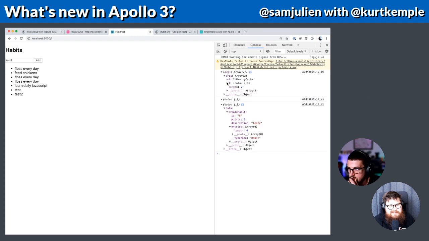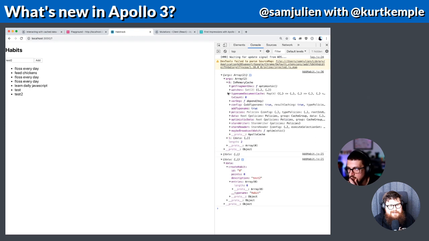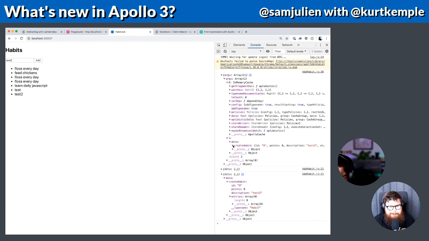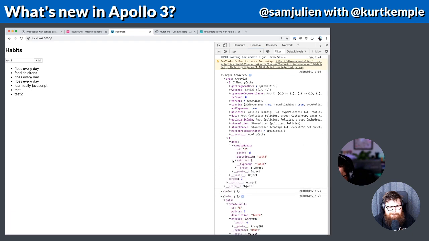Oh, there it is. Okay, so that's the data. Here's the args. So it's the cache, and then the second one is data. Yeah, open up the second parameter. Number 1, down a little bit. Yes, exactly. Cool.